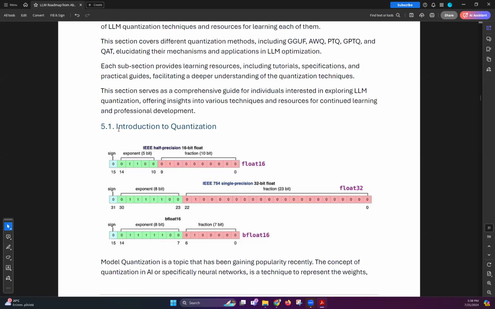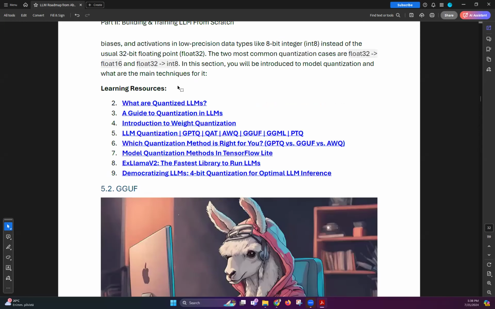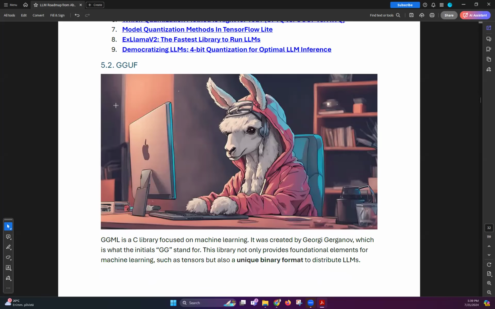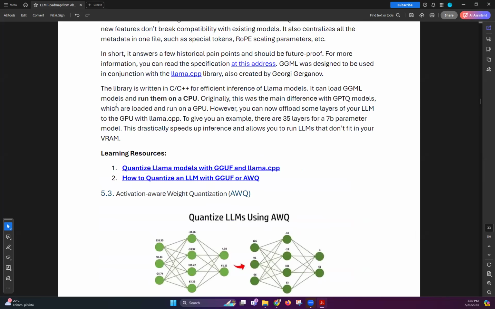So here we start with an introduction to quantization, the first part with what is quantization and what are the different techniques for it. This is, as I mentioned, a very hot topic, so you will find a lot of resources for it. So here are some. I think any of them will work to give you an introduction to LLM quantization. And then we will go through the first method, which is GGUF. This is a quantization technique.